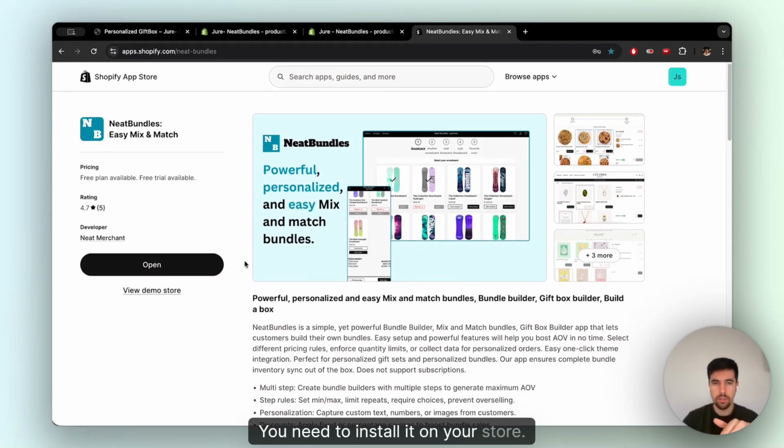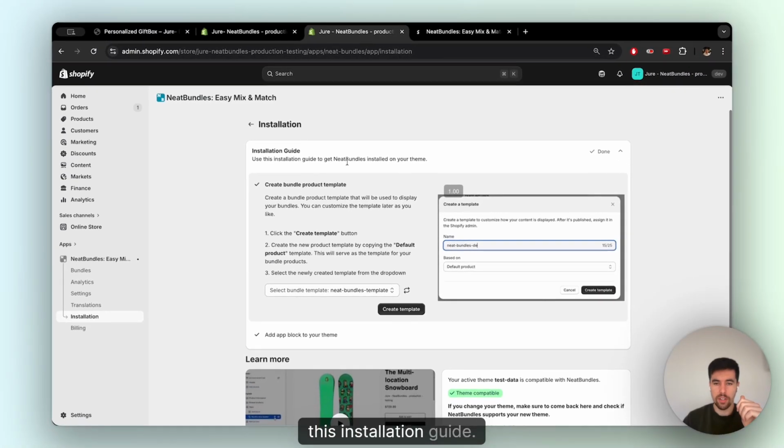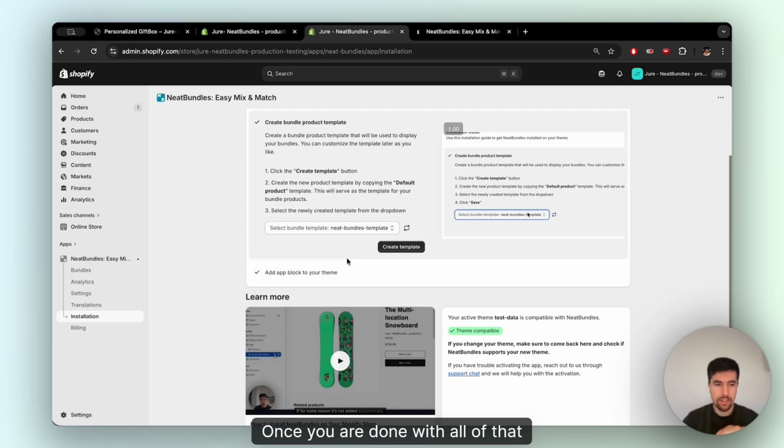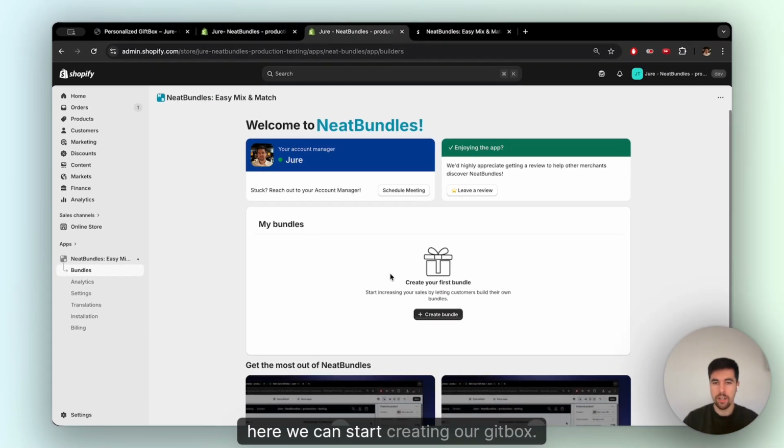You need to install it on your store. Once you install it, you'll be following this installation guide. Once you are done with all of that, you'll be redirected to this page, and from here we can start creating our gift box.